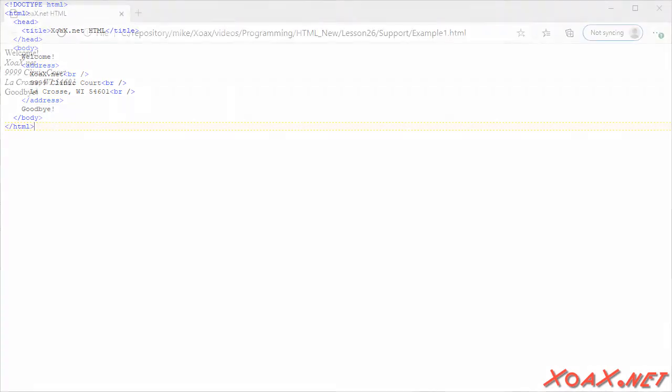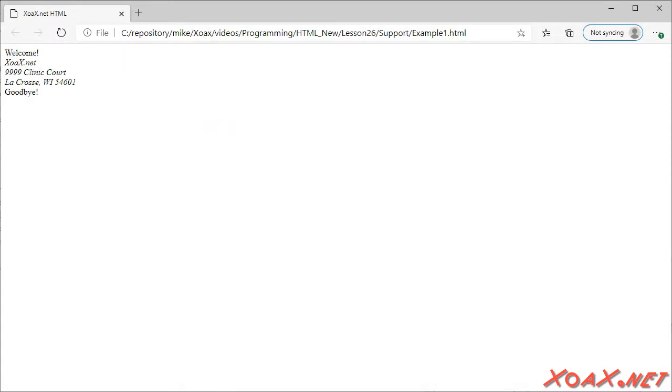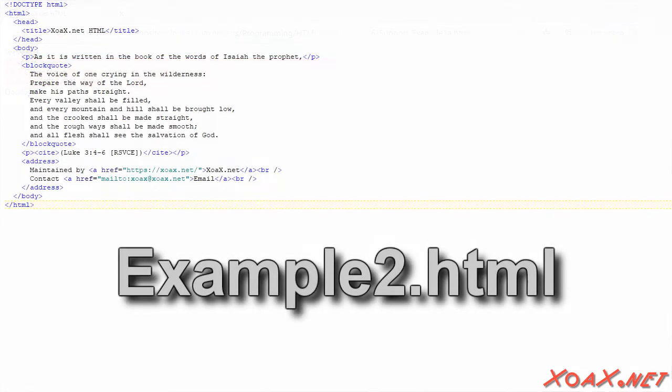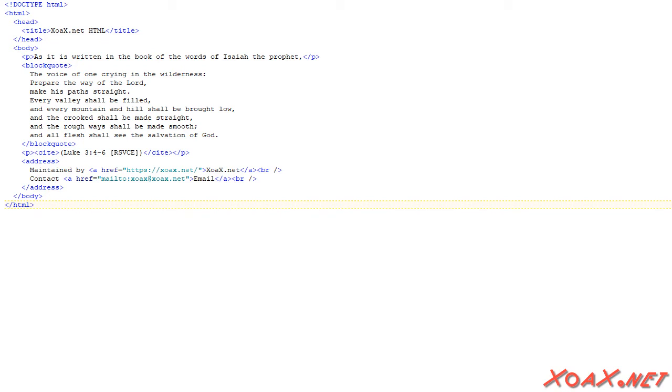Opening this document, we see the surrounding text on separate lines, indicating that the address element is a block-level element. Also notice that the address element styles its content in italics by default, and there is no additional margin or padding above or below the address. Even though we use the address element for a street address in the first example, addresses are used for any type of contact information, like a URL or an email address.